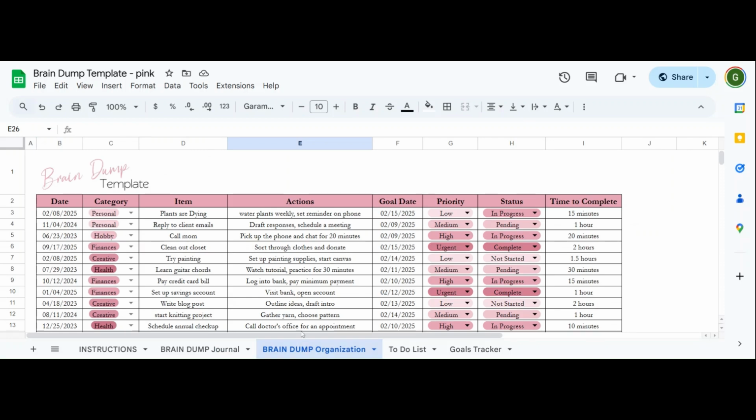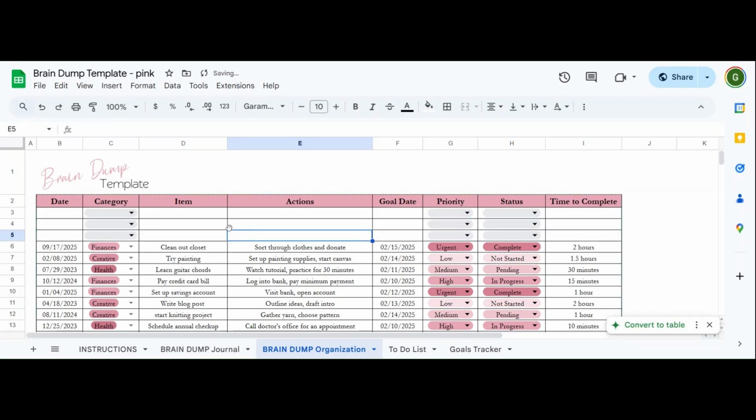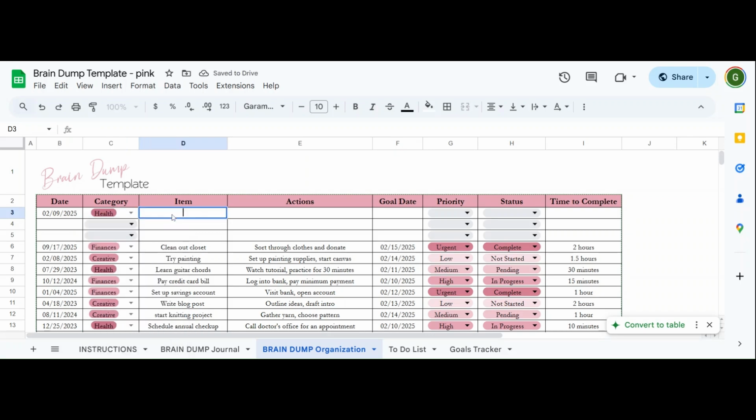And then here's the next part, the place where we're actually going to organize all of the thoughts that were on the first page. So we're going to highlight these, hit the delete key, and start from scratch. So let's go to the 9/25. The category is going to be health, and this is going to be the doctor's appointment. Need to make doctor's appointment.